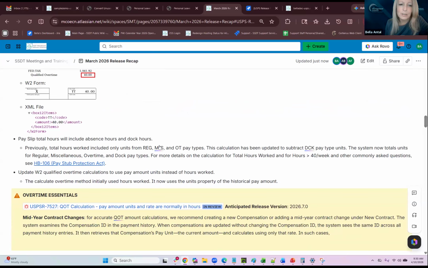The pay slips have been updated as well. The total hours worked will now include absence and dock hours. Previously, the total hours worked only included units from regular, miscellaneous, and overtime pay types. And this calculation has now been updated to subtract dock pay type units. And the system now totals units for regular, miscellaneous, overtime, and dock pay types. And I know this has been requested for a while.